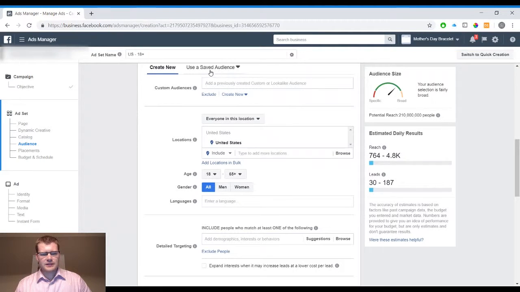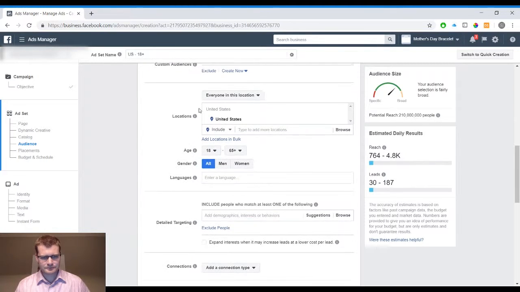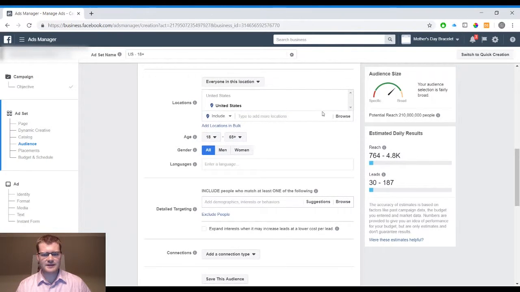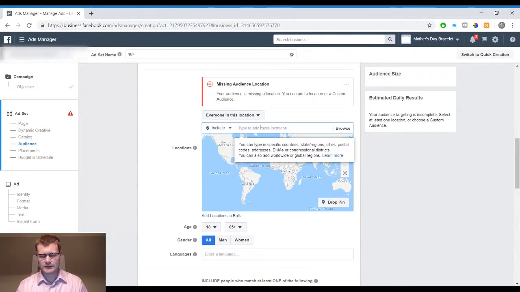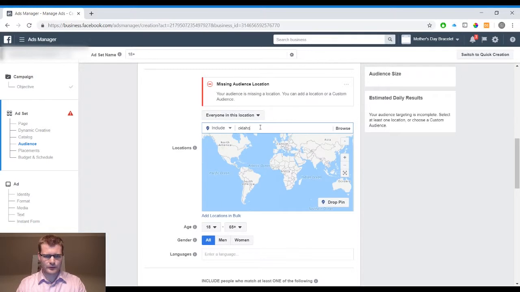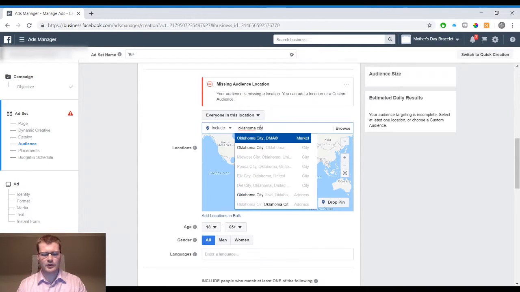You can use a saved audience, but for right now, we're just going to worry about creating a new audience. And we'll start with location. This is the important part since we're running localized Facebook ads. We'll get rid of United States. I live in Oklahoma City, so that's what I'm going to use for an example. You're going to type in Oklahoma City, and you'll see options come up here: Oklahoma City as a market, Oklahoma City itself.